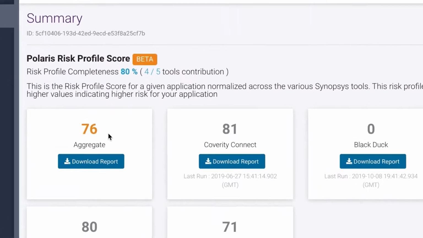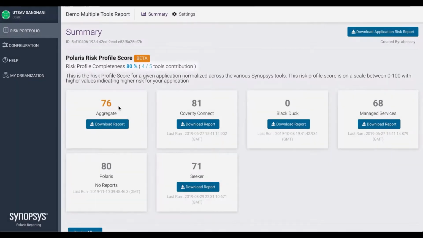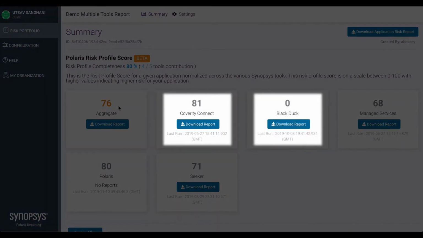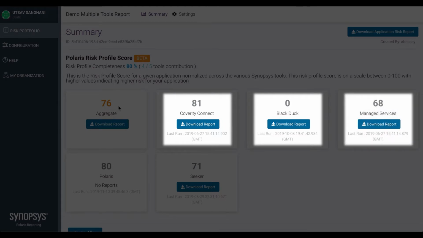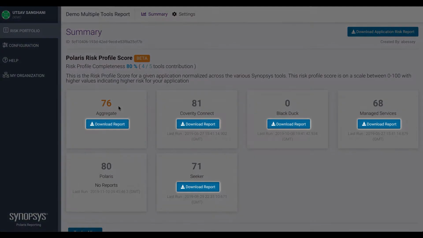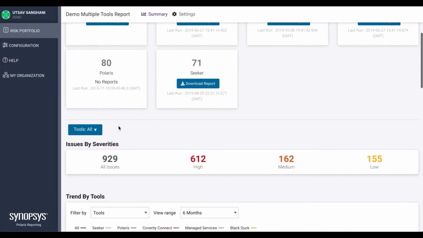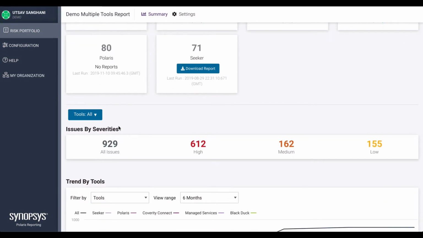In the Summary tab, we see that 4 out of 5 tools are contributing to the risk profile score for the application. There's data from an on-premises Coverity deployment, no data yet from Black Duck, data from managed security tests, data from Coverity on Polaris, and data from Seeker. From here, you can download individual reporting streams or an aggregated report. You can also see counts by severity or break issues down by tools. For example, you can look at just Coverity data from Polaris, or just managed services.